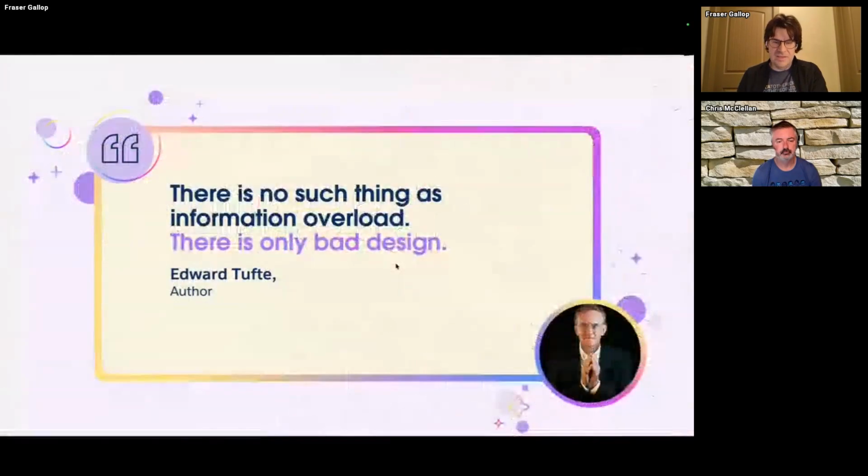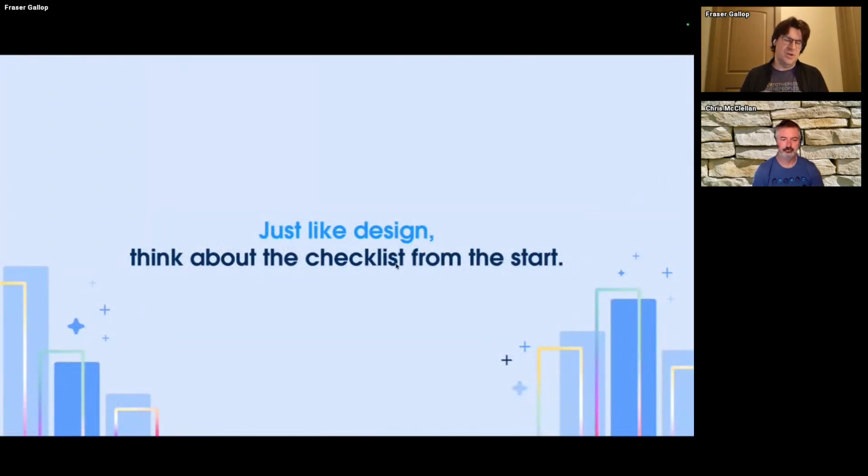And again, I got this quote from Google, so I don't know if it's actually true or not, but it sounds good. Tufte was an author that talked about design and visualizing information. So he talks about, there's bad design. So, lots of time from the beginning, we're thinking about the design of our dashboard and how we're going to present our information. I'd say just like design, you should also be thinking about your checklist from the start.